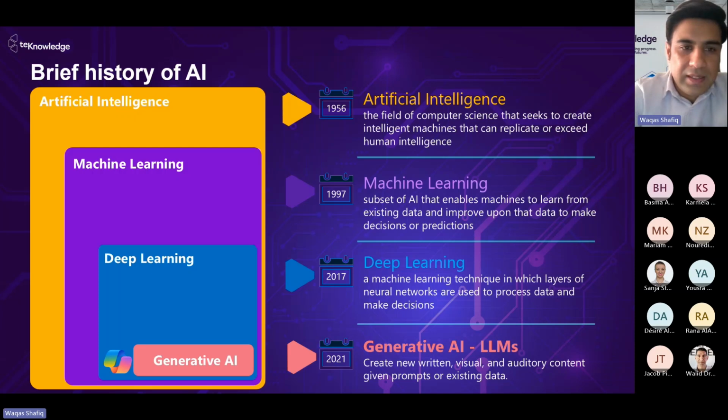Now, this all started in 1956, and there is a history behind it. John McCarthy was one of the founders of artificial intelligence. I'm not going into detail, but I just want to let you know that at least the basic concepts about artificial intelligence should be clear.